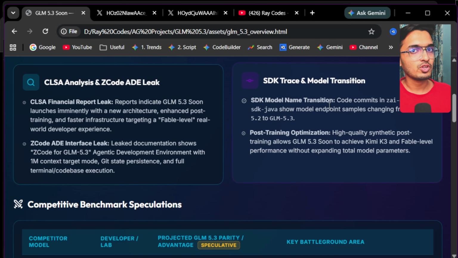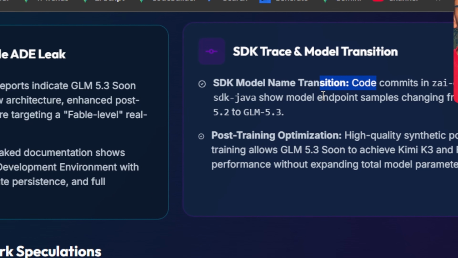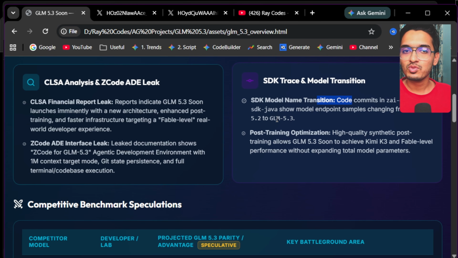And we also saw the code level transitions in the repository, where the endpoint samples changed from the older version directly to the new GLM 5.3 endpoint. So they are actively tracking the backend systems right now.